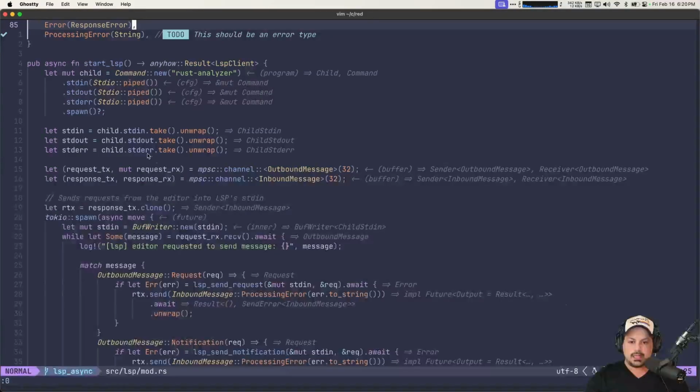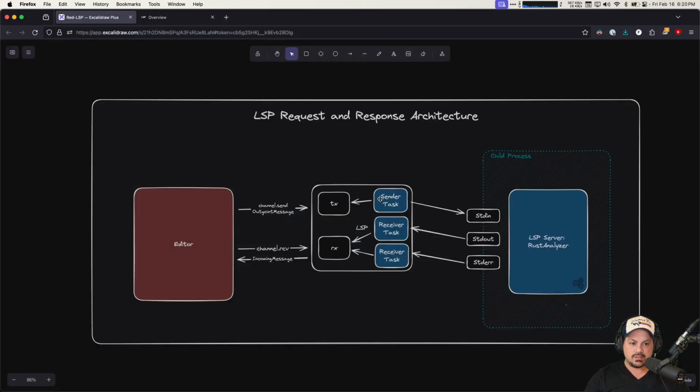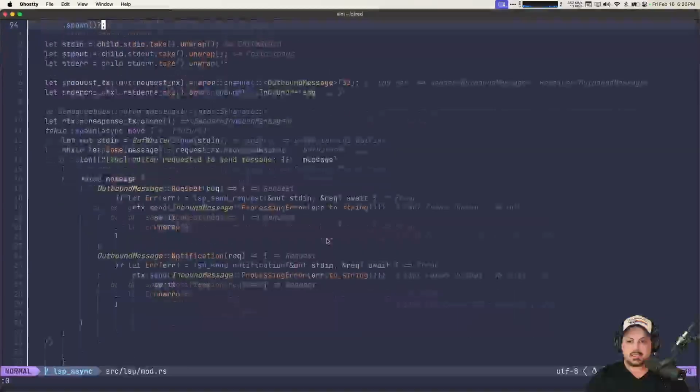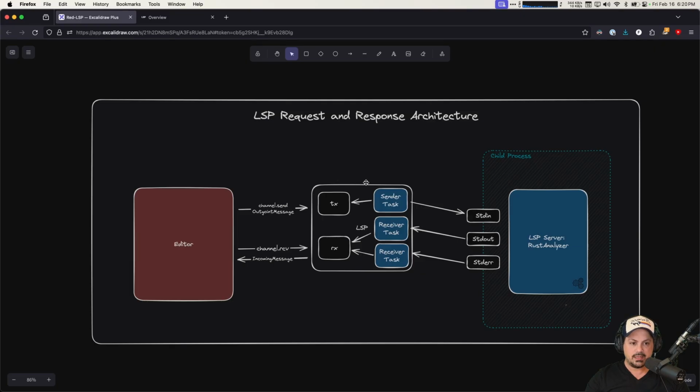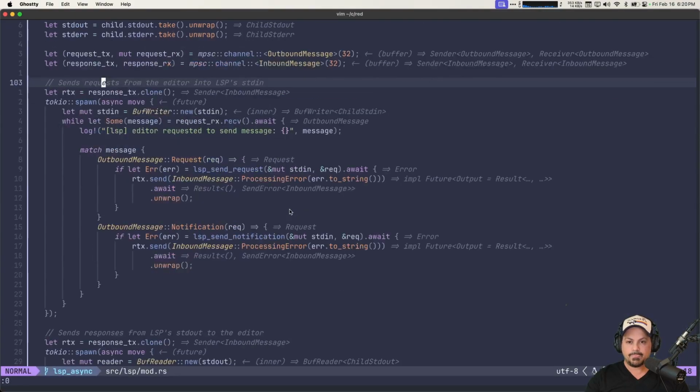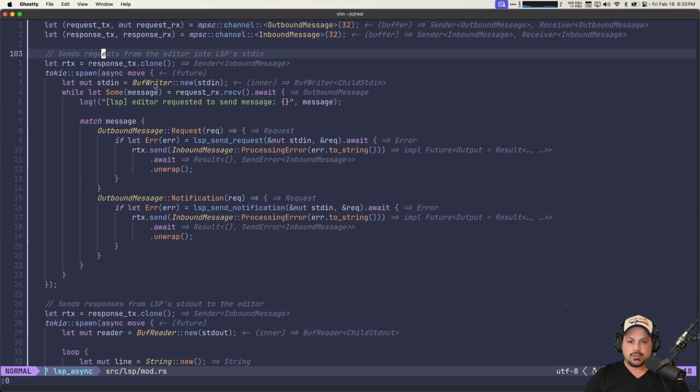And basically what we're doing now is we're creating 3 different tasks, long-running tasks. We have the sender task, the receiver task, and another receiver task to handle errors. So let's go through them. This one here is the one that sends requests from the editor to the LSP, right? We're talking about this guy here. In this guy, what we do is we create a buffered writer out of the standard input so we can write things to that in a buffered fashion.